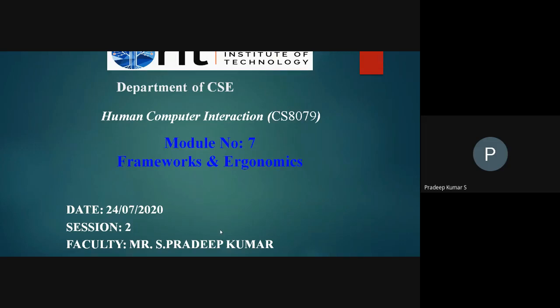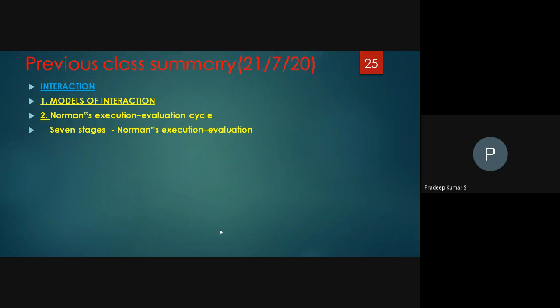In the previous class, I want to give a summary. Especially, I deeply discussed the interaction, and that there are models of interaction. First of all, the user must know what is going on in front of the view. That is the interaction. Especially, the normal execution-evaluation cycle is involved. There are several stages, and I deeply explained those stages.